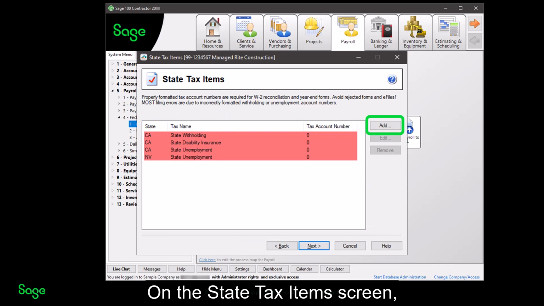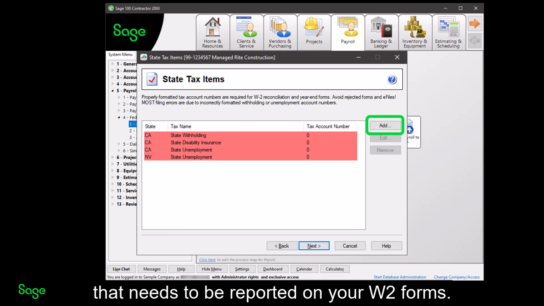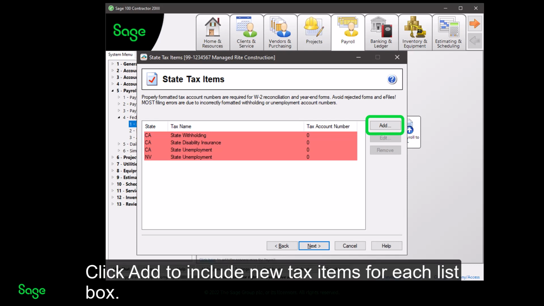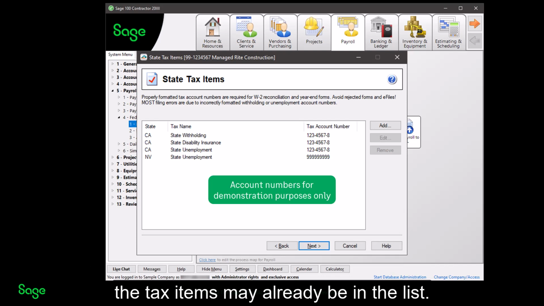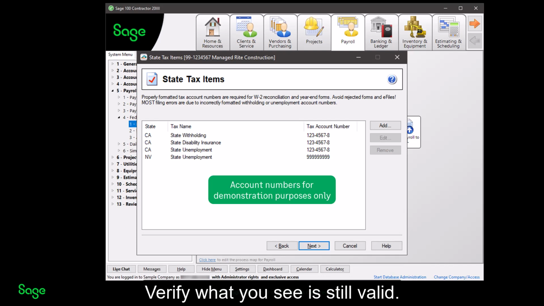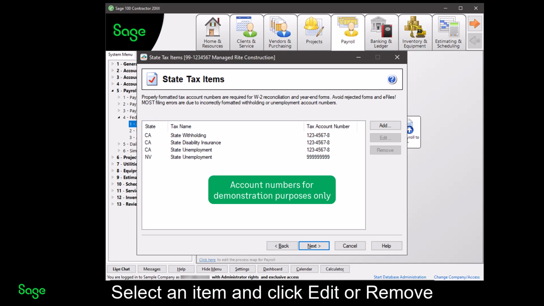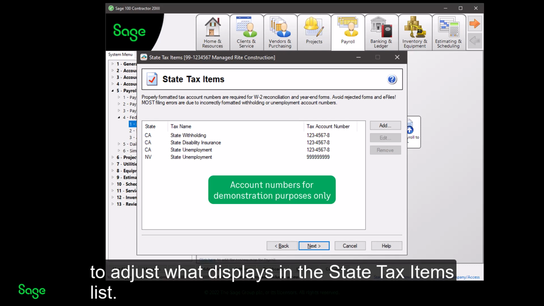On the State Tax Items screen, add all state tax information that needs to be reported on your W-2 forms. Click Add to include new tax items for each list box. If you completed a federal or state tax form in the past, the tax items may already be in the list. Verify what you see is still valid. Select an item and click Edit or Remove to adjust what displays in the state tax items list.